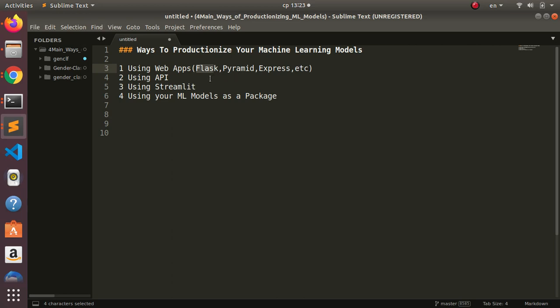The next option is to use it as an API. With the API, it's going to be on a broader usage. It's going to act as an interface to several other devices, such as mobile phones and IoT devices, which is also a very nice application of your machine learning model. The third option, which is the most recent, is to use Streamlit. Streamlit is a framework that allows you to productionize your machine learning models in a very simple and easy way.